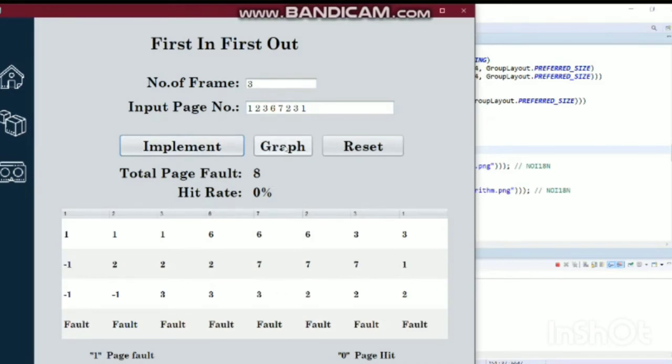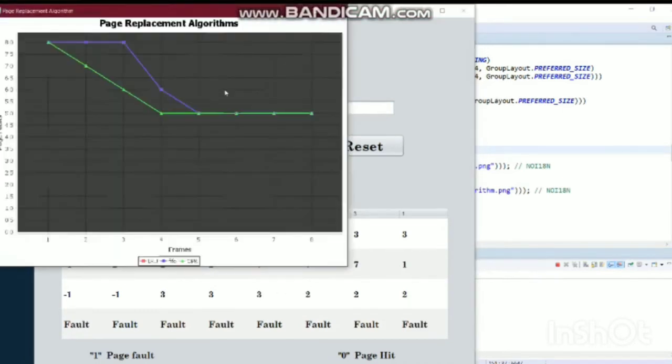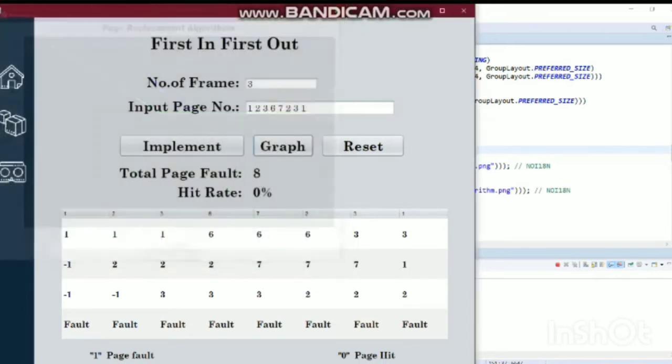And it can be implemented an infinite number of times. Now when I click on graph, the graph is produced for the example that we inputted in the back. So you get a comparison graph between optimal, LRU and FIFO. As of now, we implemented FIFO, so you get a comparison graph in graph format for the very same example that we implemented just now.